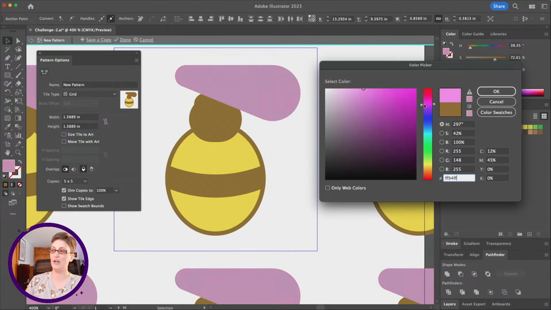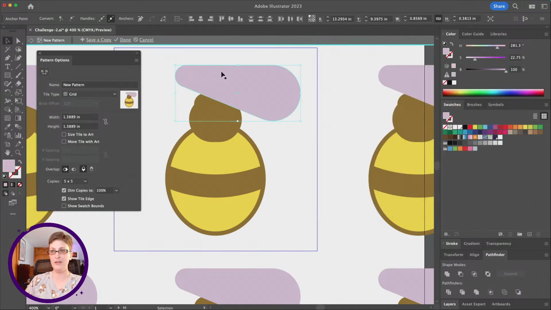If you need help picking colors, I do have a link to color.adobe.com if you want to browse the trends or the explore to get some nice spring color palettes. You can even search by spring if you'd like. But that looks good to me, so we're going to hit OK to make our little wing.